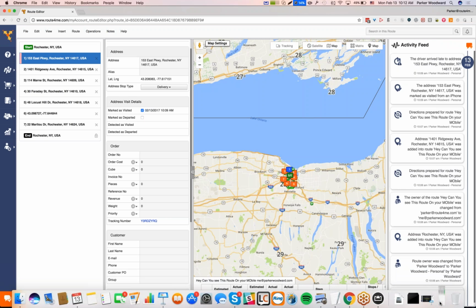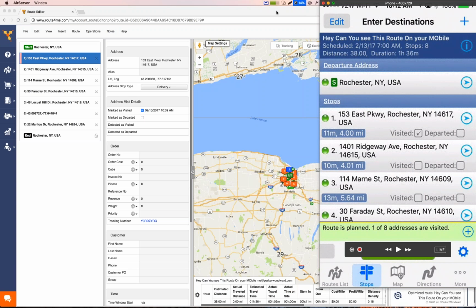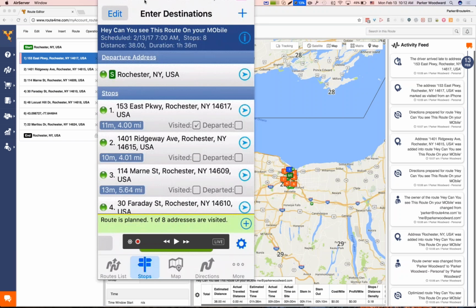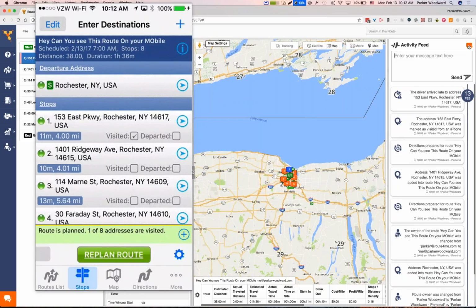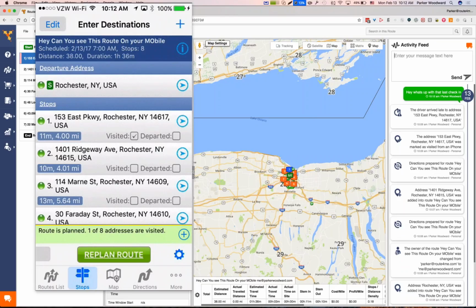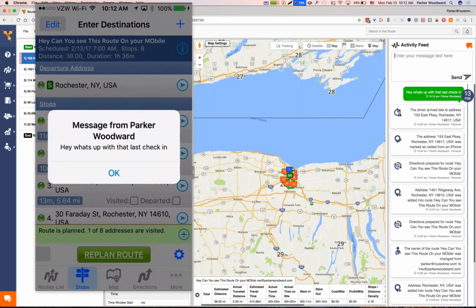So let's go ahead and pull this back up. Let's send a message to the driver and say, hey, what's up with that last check-in? Go ahead and send that, and it's kind of like sending a text message to the driver, and it actually comes and says, hey, what's up with that last check-in? The driver gets a notification on screen. So it's kind of easy to check in.